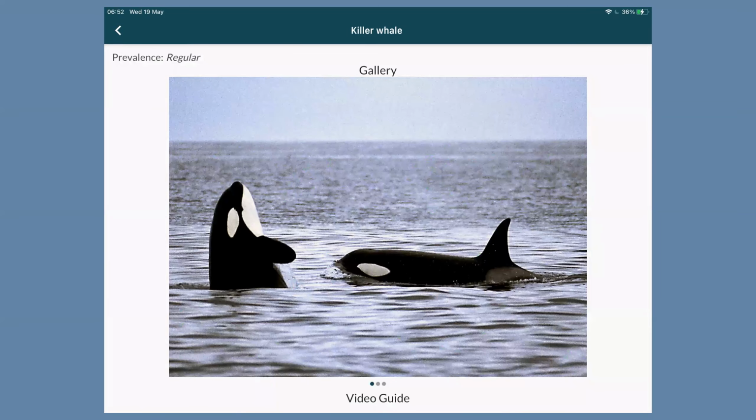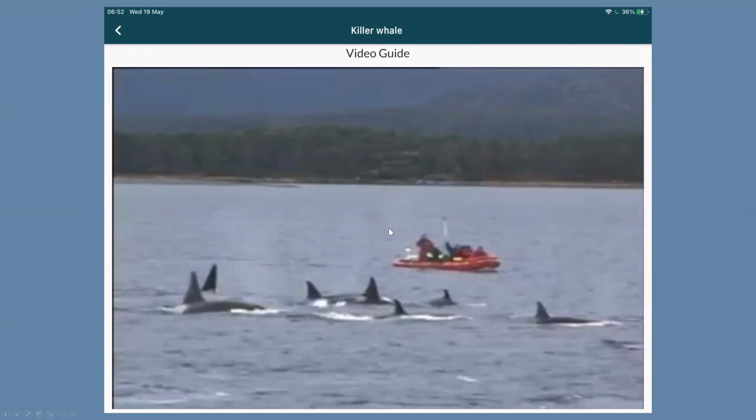And there is also a video guide to the animal. You can look at this separately from the species pack, but it's accessible within the species pack. And when you click on the screen, it will bring up, first of all, a still of the video, and clicking again will make the film start.